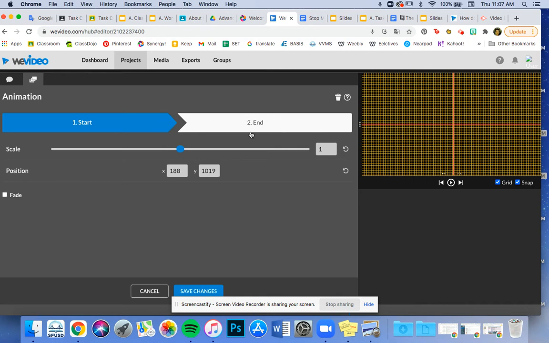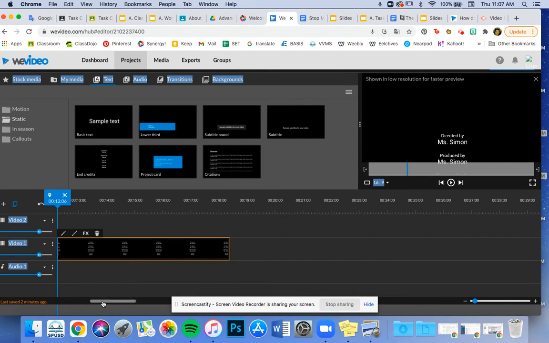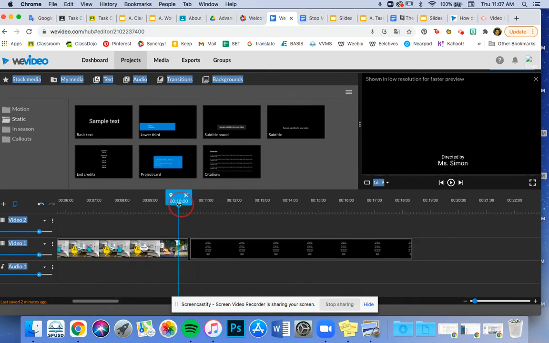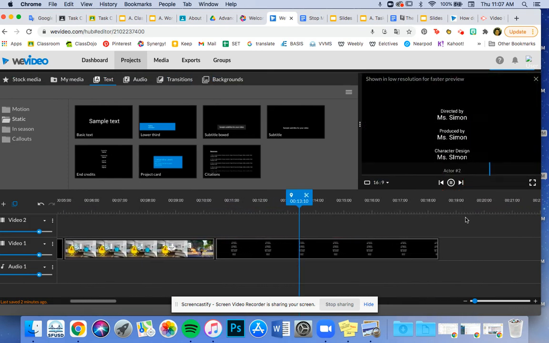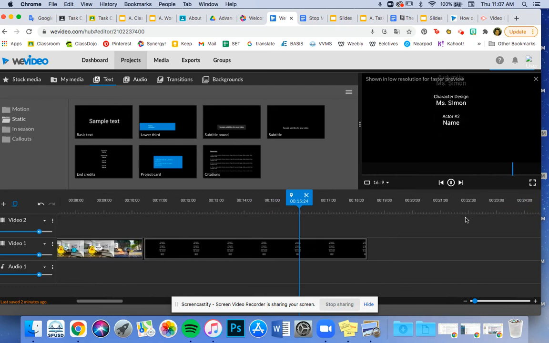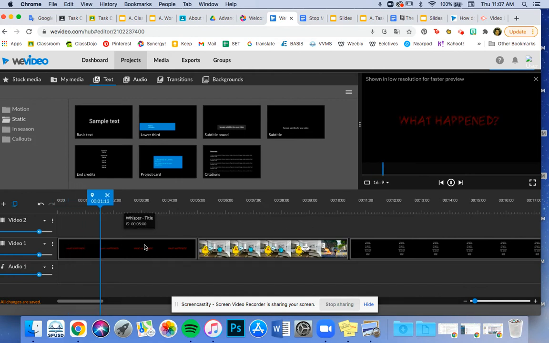So now you're going to click on end. Ahorita vas a hacer clic on donde dice end. And now we're going to move up all the way to the top, like that. Okay? And then you're going to click Save Changes. So now, if I go to play that, you can see it scrolls up. So ahorita se mueve arriba como los créditos. Okay, so that's how you add a title at the beginning and credits at the end.